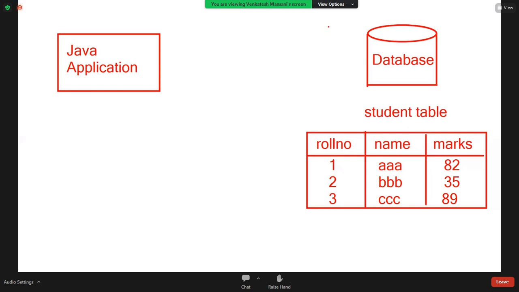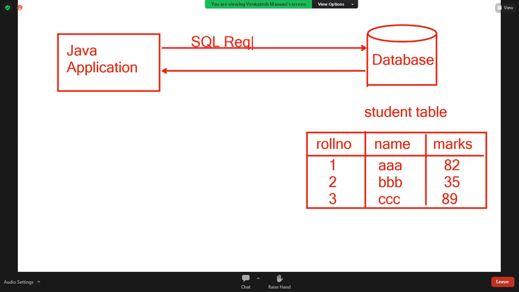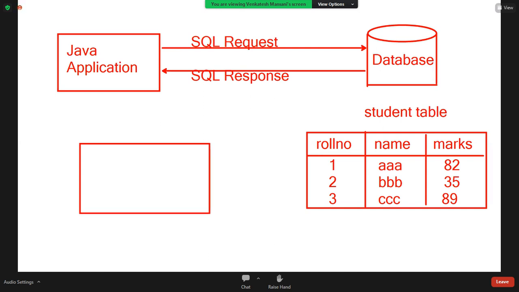Now from the Java application, I'll send one SQL query, select star from student. I'll send. Then all records come. SQL request, SQL response. You will get a result set. It is not a table, it is a result set.